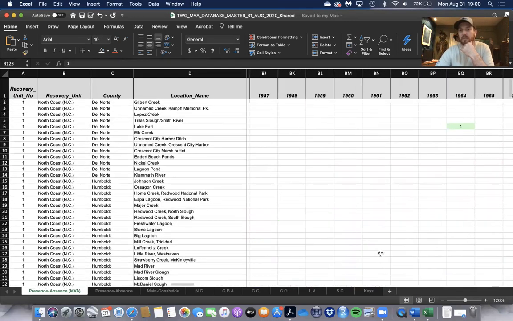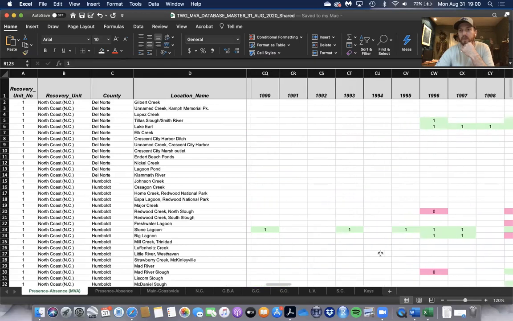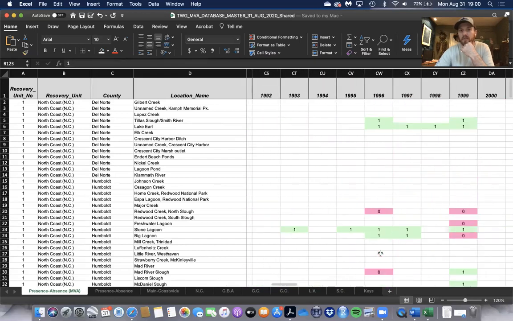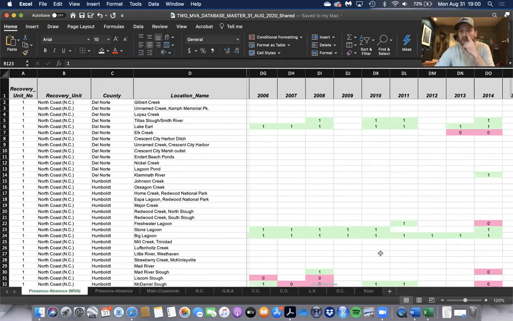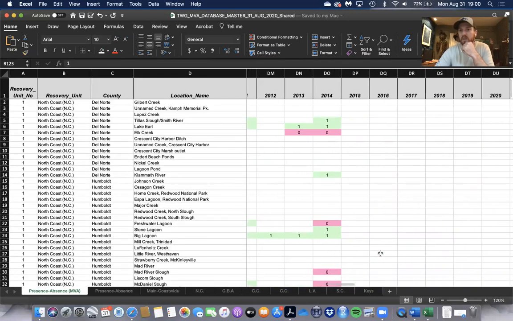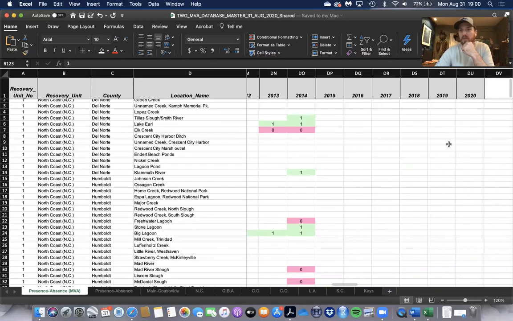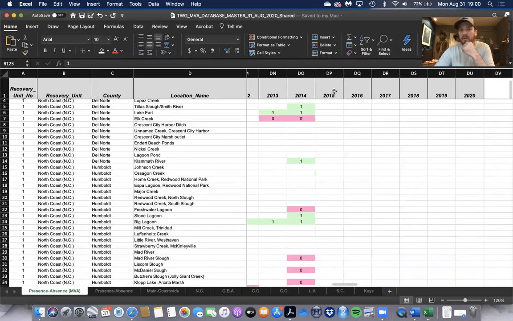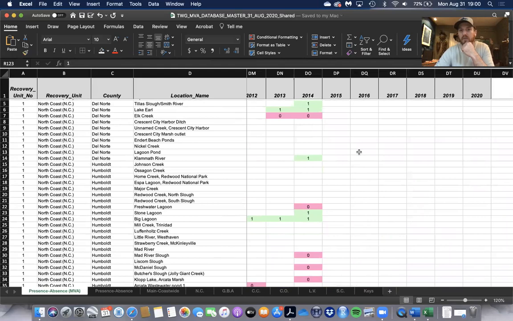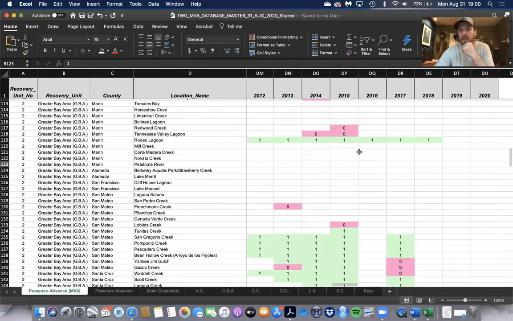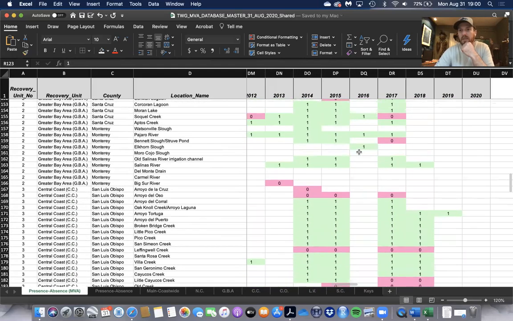So you'll see a lot of blank space. And then once we start getting to the 80s, 90s, when Cam did all his surveys, to present, you can see that we don't have a lot of information on what's going on in the North Coast since 2014. So we need to update that.